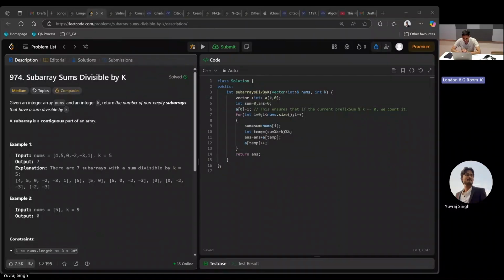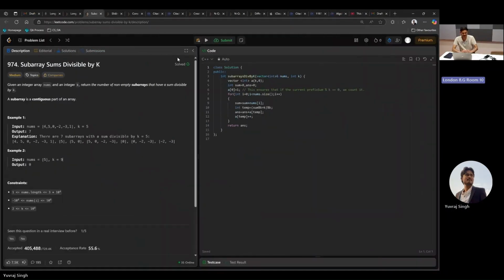In today's video, we will solve another LeetCode problem step by step so that you can strengthen your coding skills. So let's dive straight in. Today we are going to discuss another classical LeetCode problem, which is subarray sums divisible by k. In this question, we will be given an array and we have to find the number of subarrays whose sums are divisible by k.